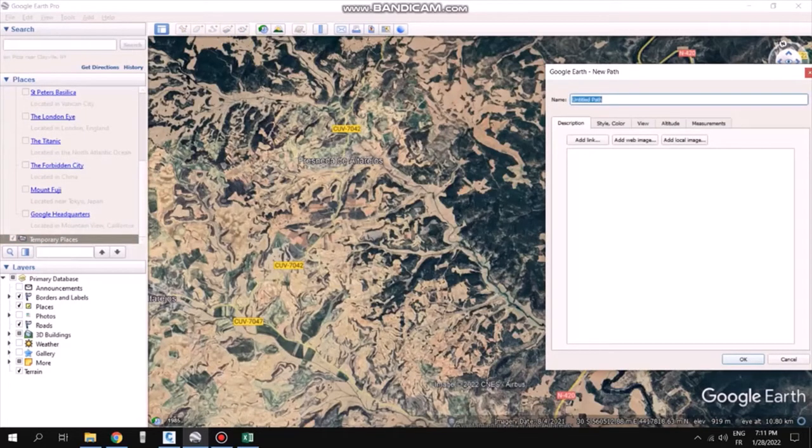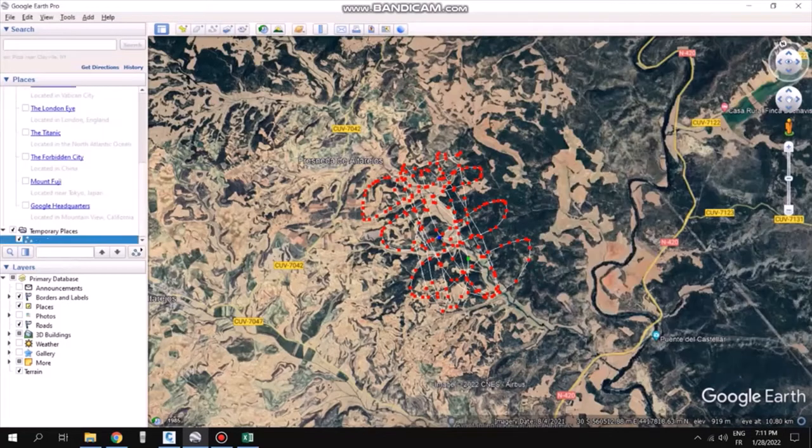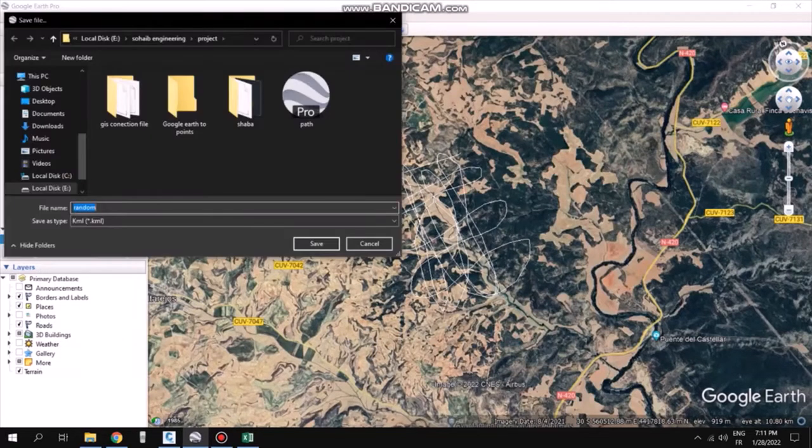You add a path, we call it random path. For the sake of simplicity, we choose the path. For example, this is our path. We add as many points as I can. That's enough. We hit OK, then we go to random, save place as, we choose KML file.